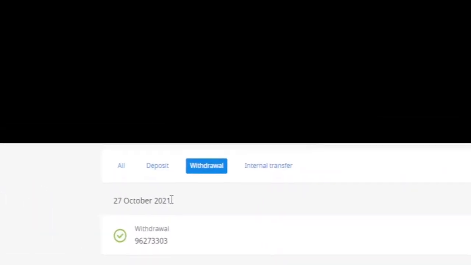You want to start a forex trading business and you want to make profits, but you don't have any capital to get started. This is exactly what you need. As you can see, $165 was withdrawn on the 27th of October. That was last month, and this money was made with zero capital.